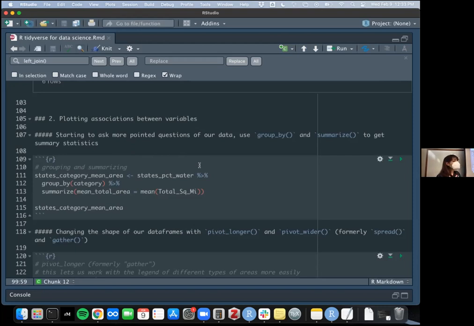So I have a suspicion that my percent water might not be a super useful metric, and it might just be reflecting states with a really tiny area that get an overblown percentage of water, rather than any conspiracy to keep all the water in a certain part of the country. So I want to summarize my data, and I want to group it by category. Category was that whole water state, dry state that I made up at the beginning.